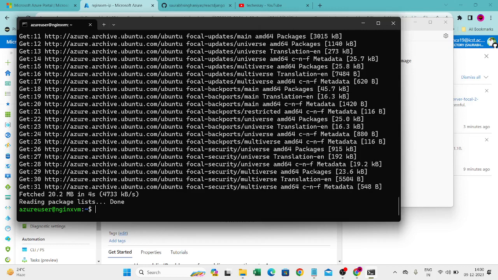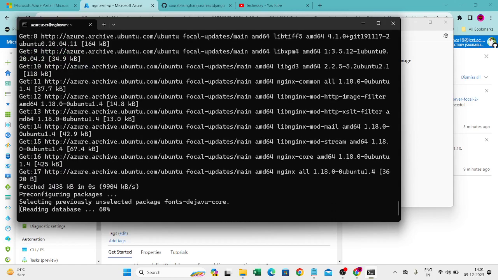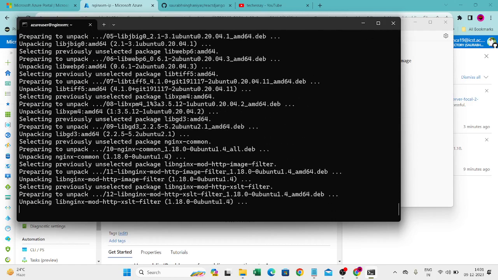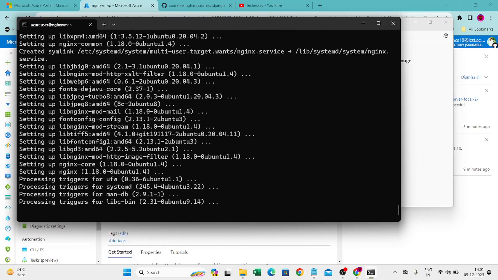So here, sudo apt-get install nginx. Yes. Here it's installing our Nginx server. So what is Nginx? Nginx is a web server which supports many features: load balancing, reverse proxy, and many more flexible features. It's a web server like Apache.